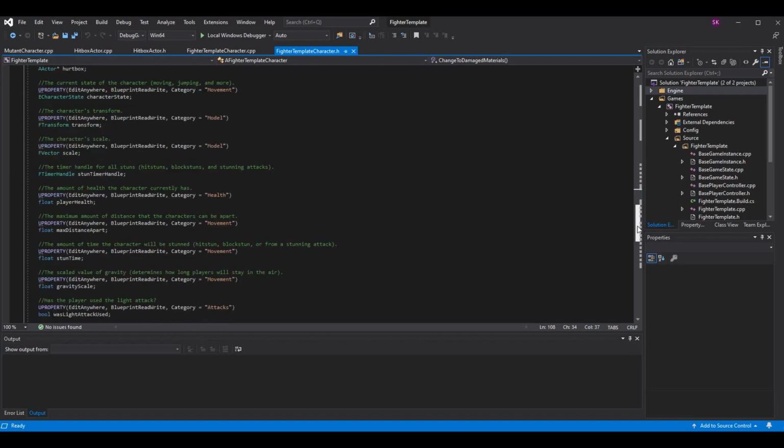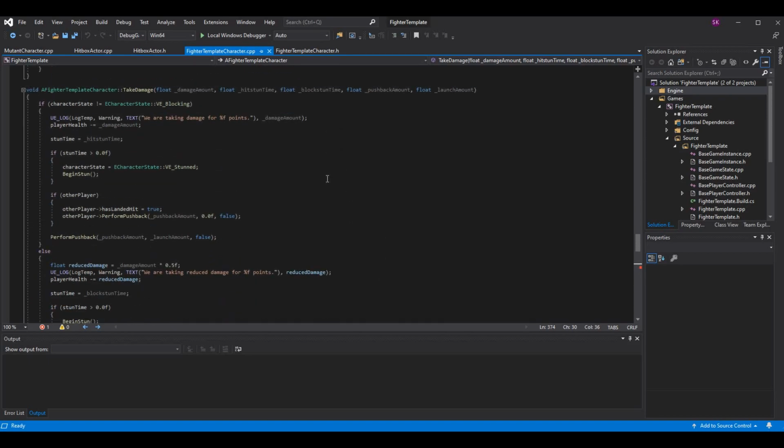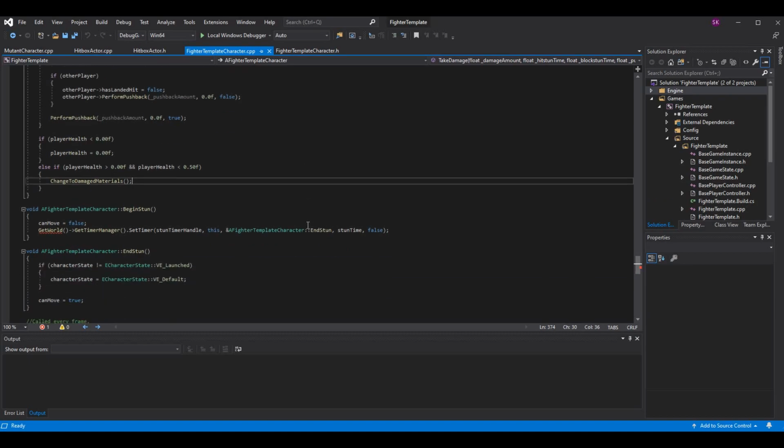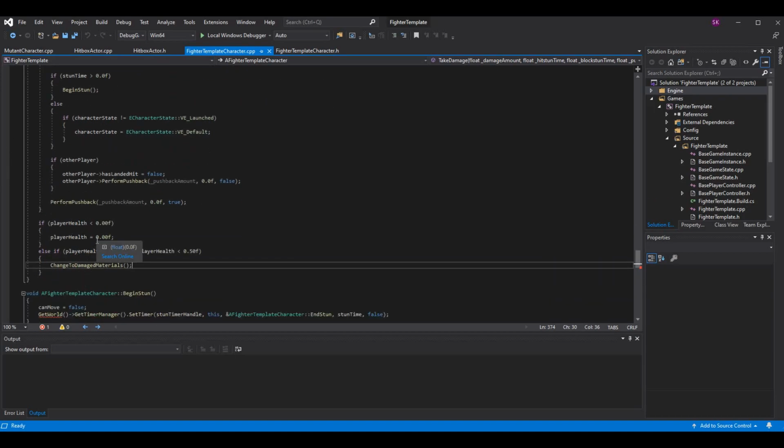Once you've made ChangeToDamagedMaterials, you don't actually have to do anything else. What you need to do now is figure out when we're going to call that function. In take damage, right here after we've done all the pushback and everything, we check if our player health is less than zero, then player health equals zero. Else, if player health is greater than zero and less than 0.5, remember, the health is on a ratio of 0 to 1 for the progress bar, so 0.5 is 50% of their health. So if they're less than 50% but greater than zero, then we call ChangeToDamagedMaterials. You can also have a separate function like revert to regular materials, so that when the round ends, if you don't want them to stay damaged, you can convert them back.